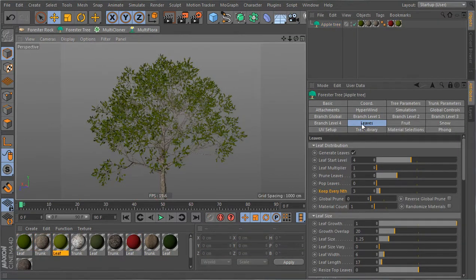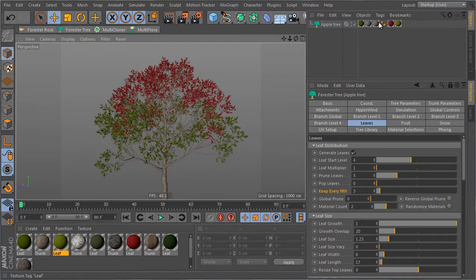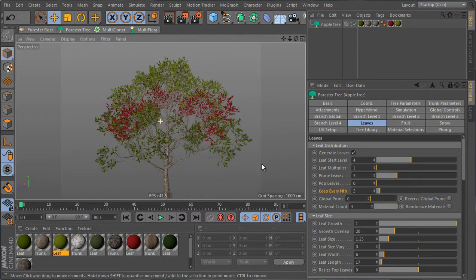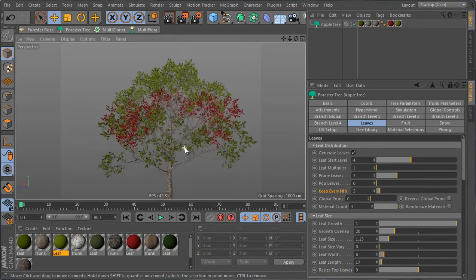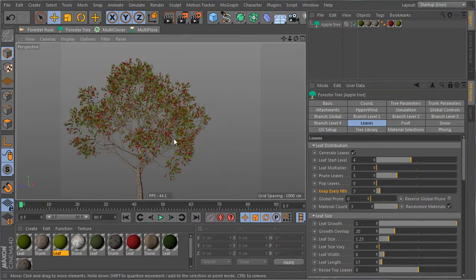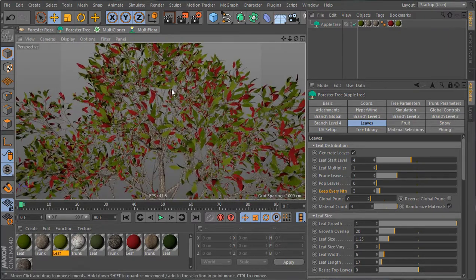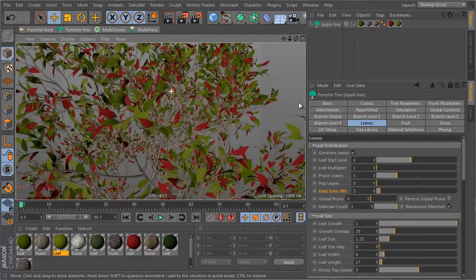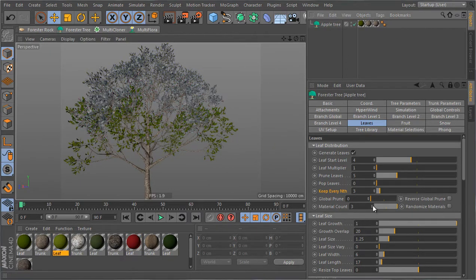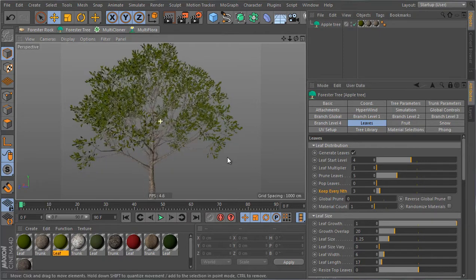Now, all I have to do is go to the leaves and increase the material count. If I set it to 2, I'm going to get these two materials, 1 and 2. And if I set it to 3, I'm going to get all 3 materials added. If I wanted to have a random distribution of these materials, I would check randomize materials. And the leaf materials are going to be randomized across the leaves. I'm going to remove these 2 materials. And don't forget to reduce the material count to 1 in case you did that.